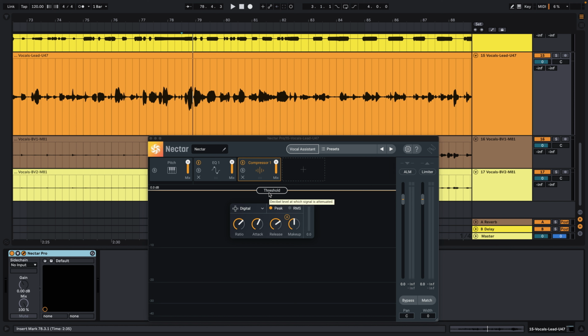The threshold determines at what point the compressor engages. The ratio is how much compression is added after the audio surpasses the threshold. The attack is how fast the compressor engages after it meets the threshold. The release determines how long the compressor stays engaged, and the makeup determines how much gain we add back in to compensate for the compression.